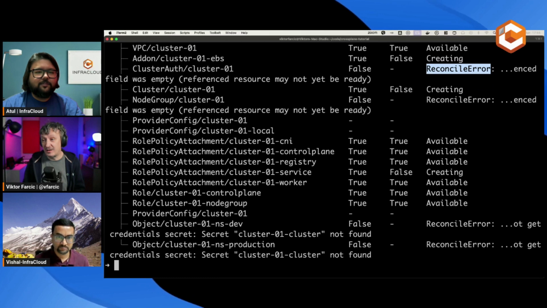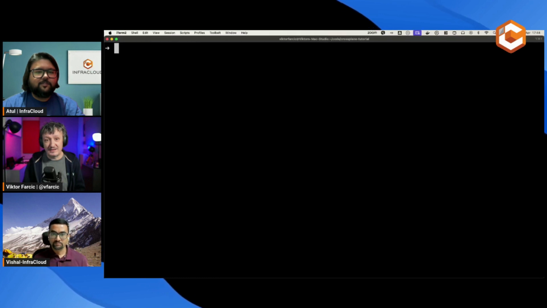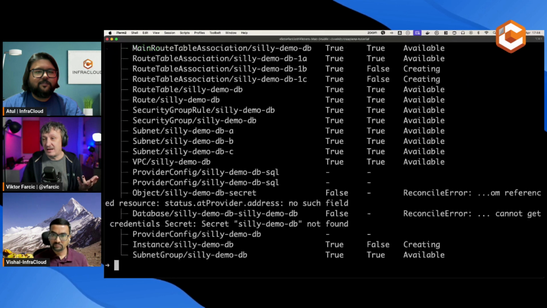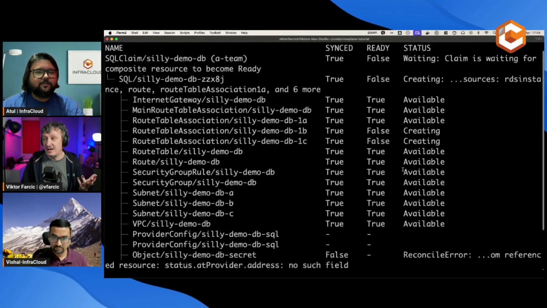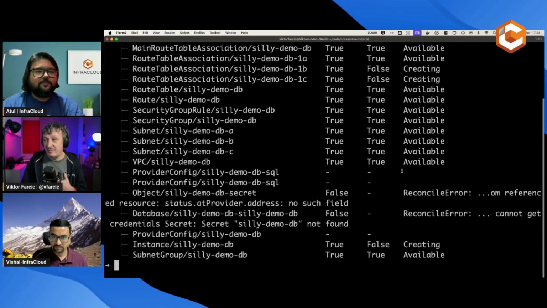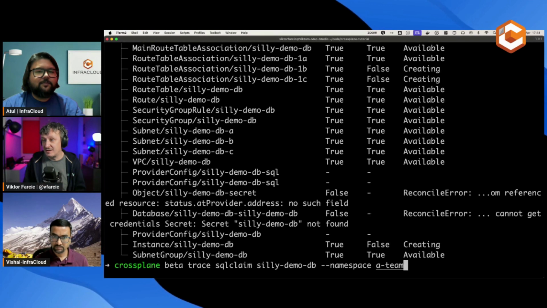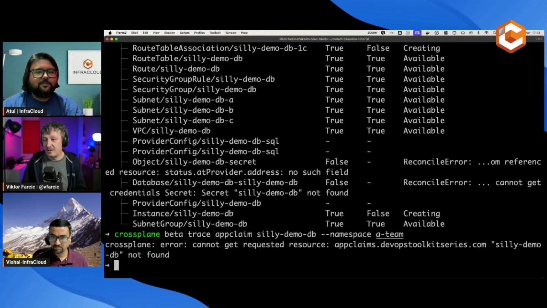Cluster takes a long time, and in parallel with that cluster, you can see that it's creating a database. This is RDS in AWS. Some of those things are finished, some of those are in progress, and finally, we have application app claim that is being created. No, it's not. What is it? No, wrong name. There we go.